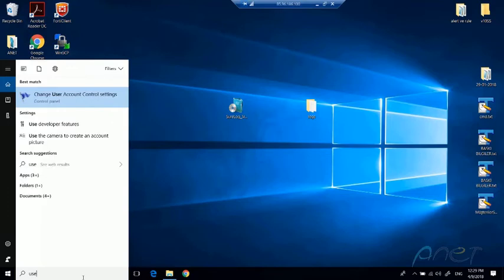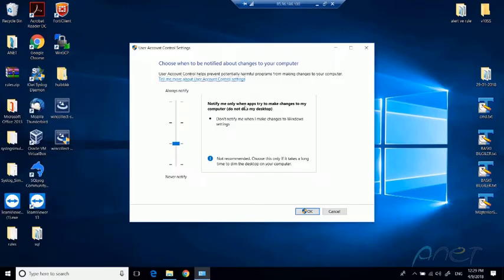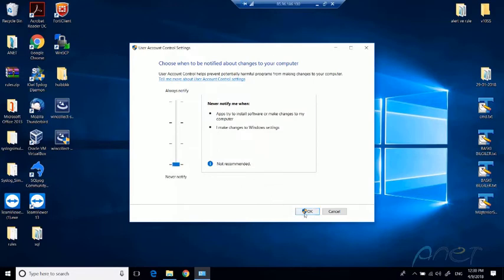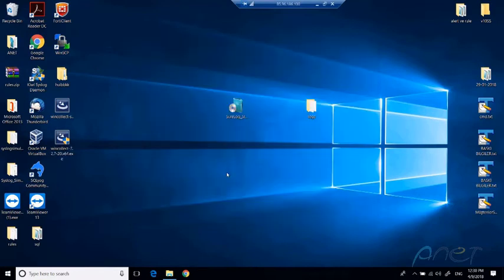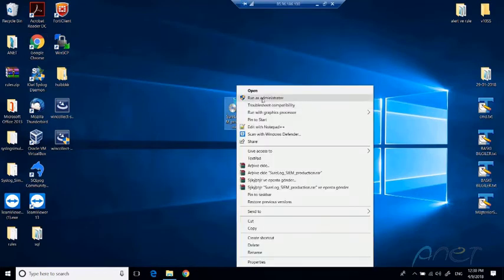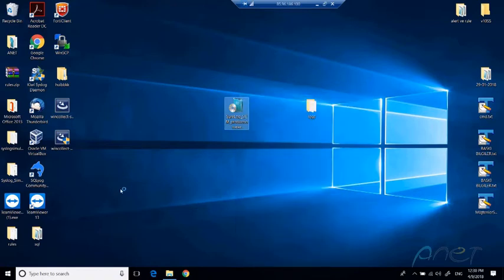After that we're gonna check user account settings. User Account Control settings, and never notify. We're gonna make it never notify. This may cause problems about users sometimes. After we're gonna run the SureLog as administrator.